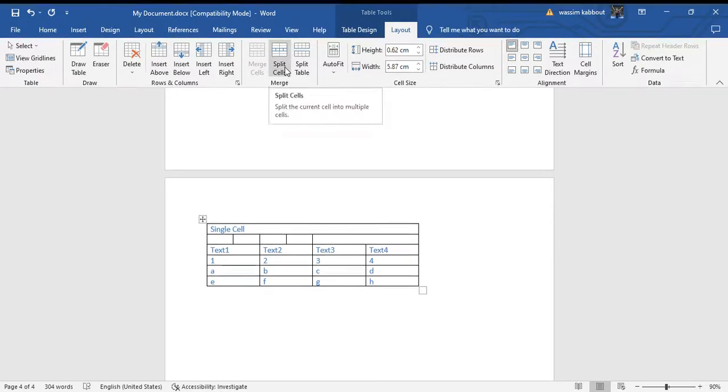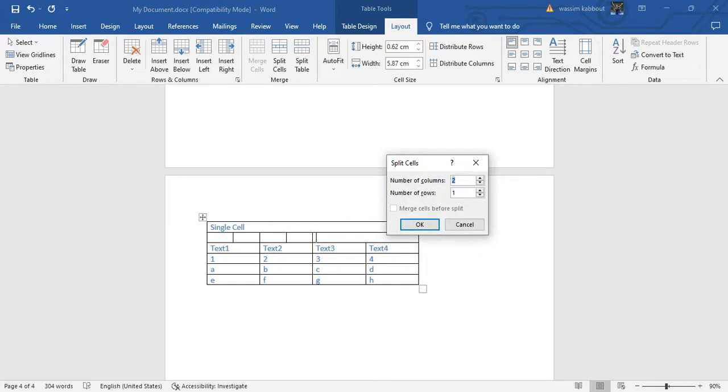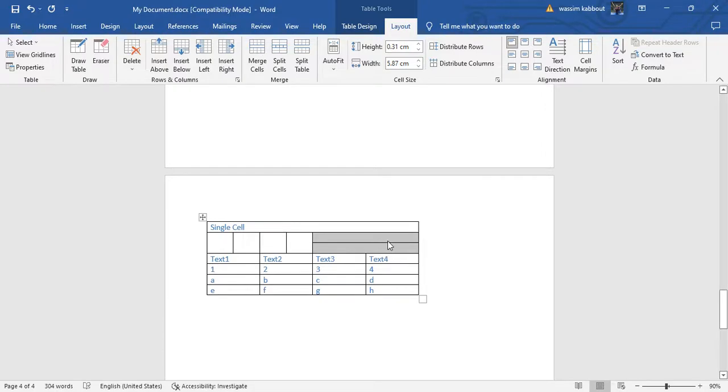Now, if I click on split cell and I split my cell into one column but two rows, let's see what happens. So if I click OK, now my cell is split into two rows.